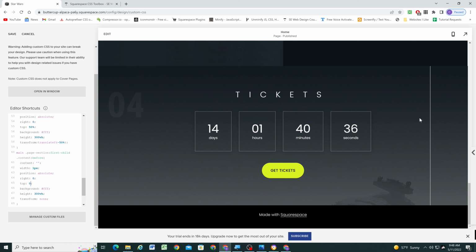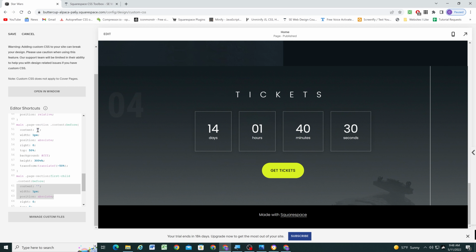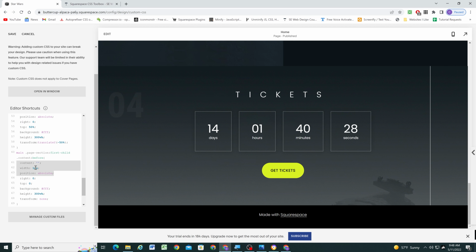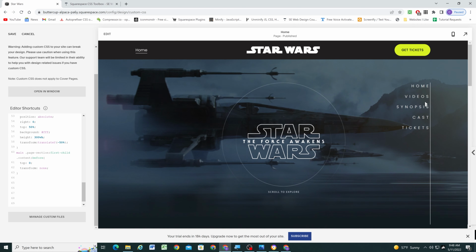Boom. So now in the first section on the page, it starts at the top, but on all the other sections, it's centered. And we don't need to repeat any properties that we already have up here. So these are already applying to all of them. So I'm going to delete these properties that I don't need to repeat. So you can see it's still working.